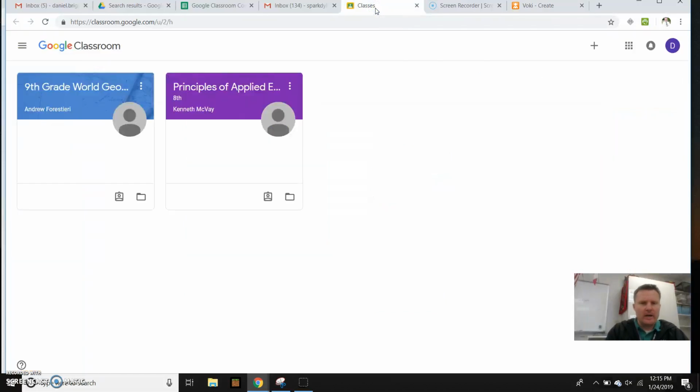Okay, so now you have created your VOKI and it's time to turn it in. So what you want to do is go to Google Classroom. Once you're already signed in to the school computer, you should be able to access Google Classroom through this little, I think they call it a waffle up here, or you can just Google Classroom and find it, and it should automatically sign you in.